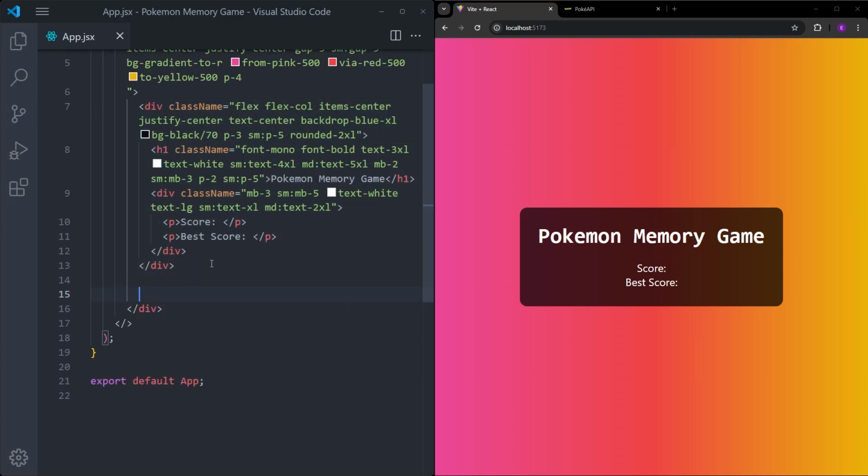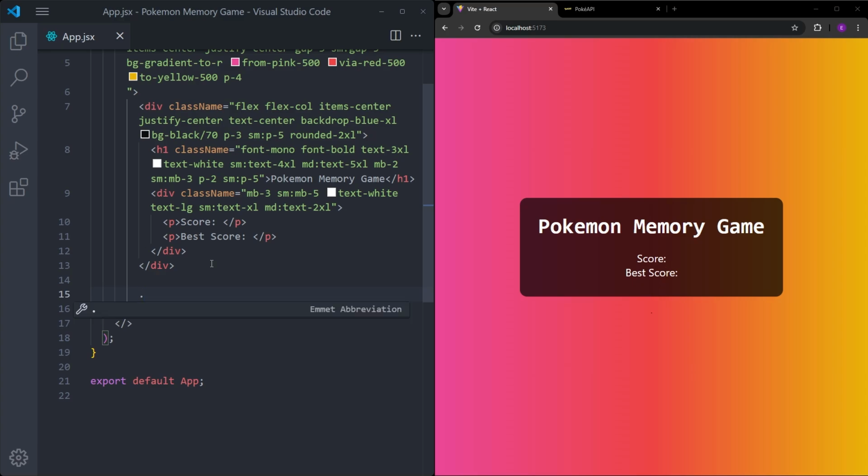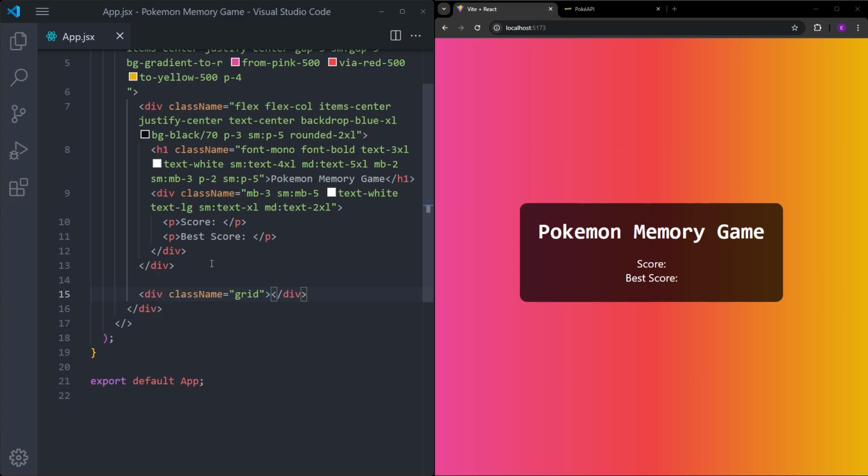Right under this div, we are going to create the container that will have the Pokemon cards inside. So let's create a div with the class name grid.